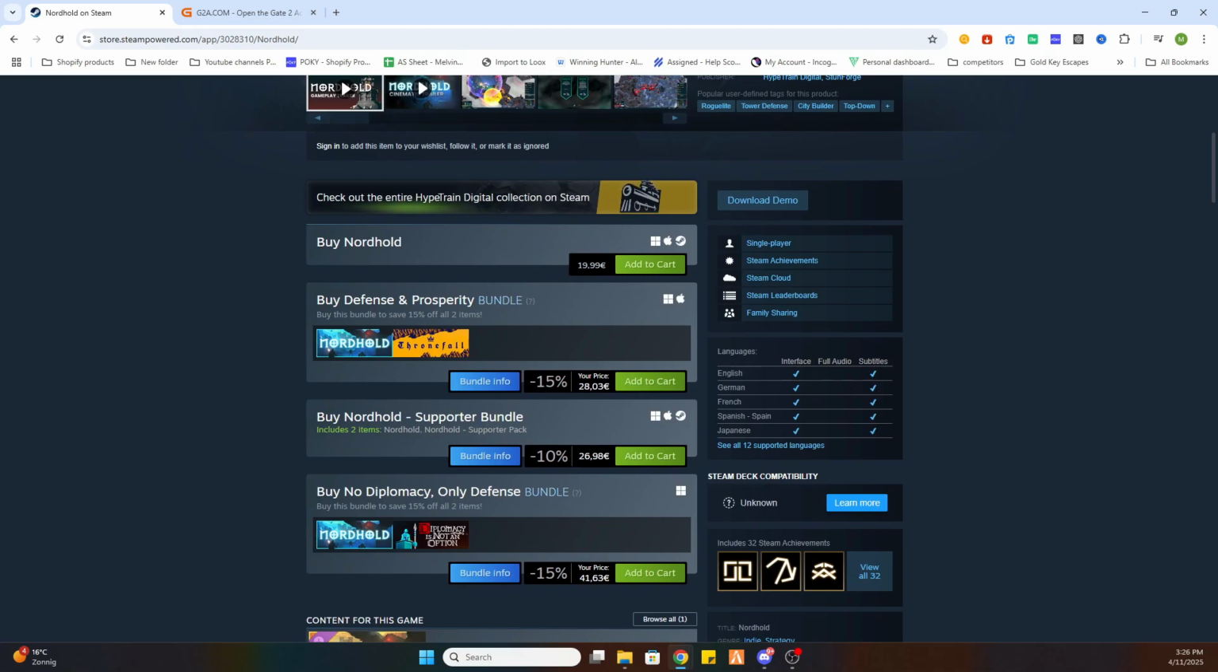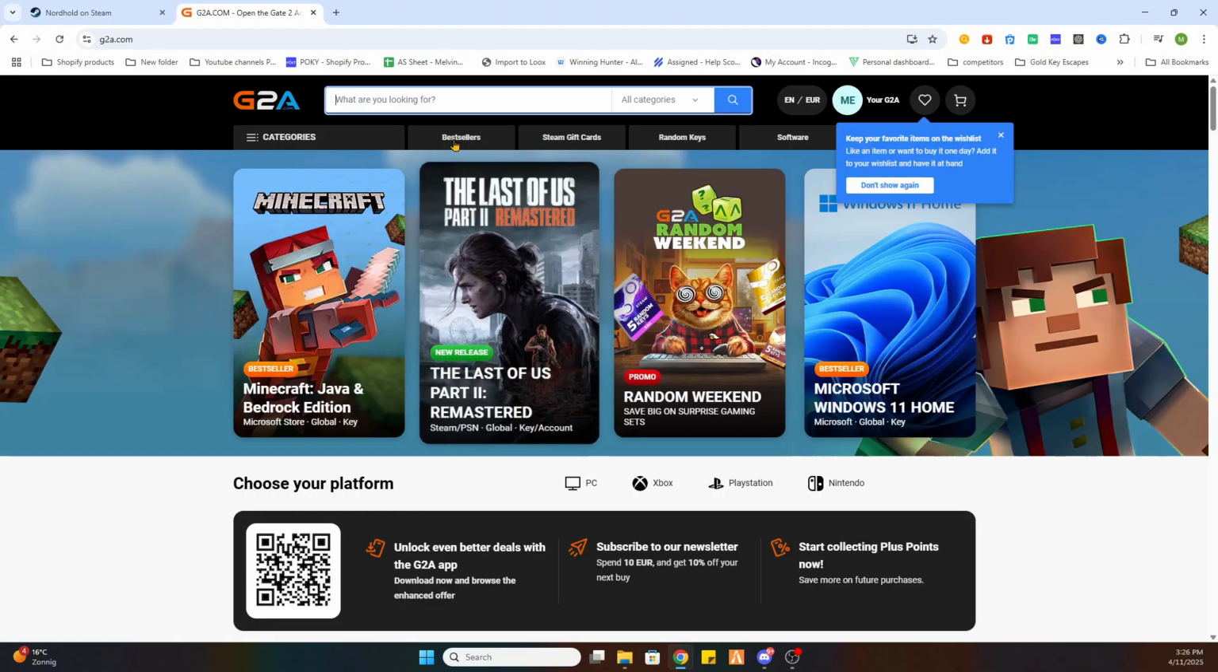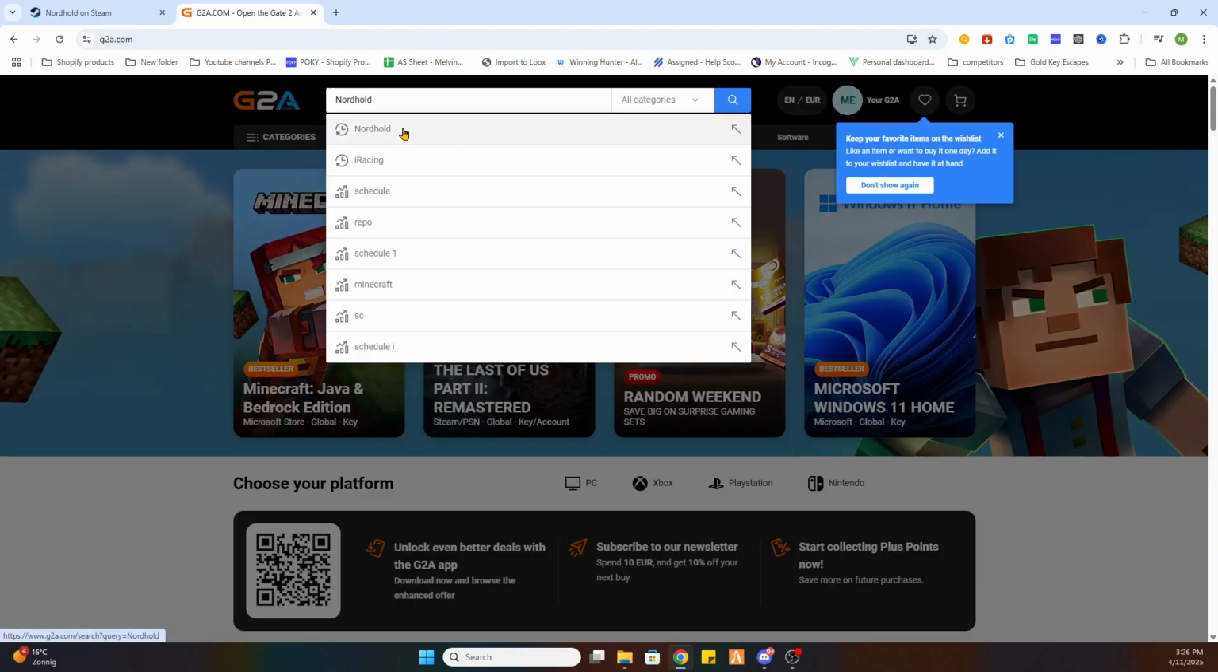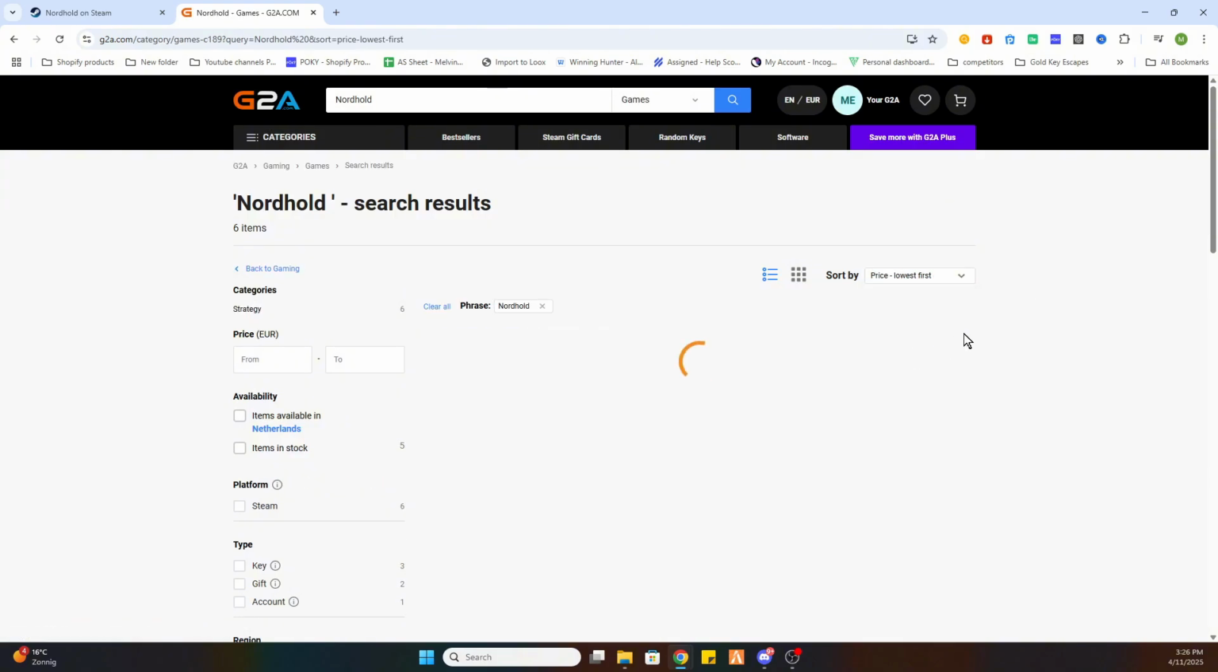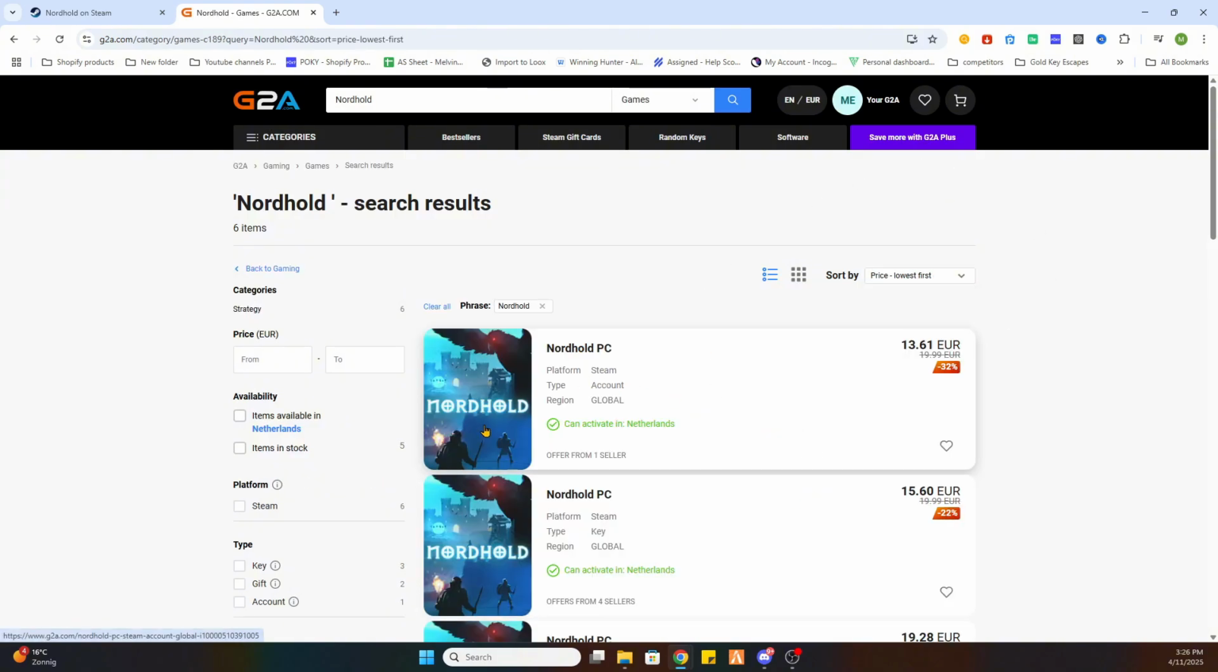What you need to do is go to the video description and click on the link where it says find game here, and you will be redirected to this website. Now what we need to do is search for the same game, Nordhold, and after that select games on the left side, sort by price lowest first, and once you have done that you need to watch this text. This needs to be marked green so the game can be activated in your country.